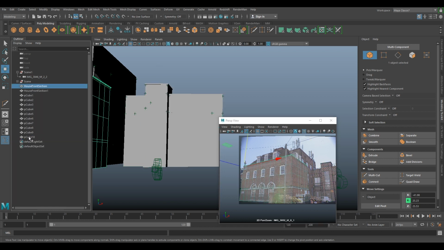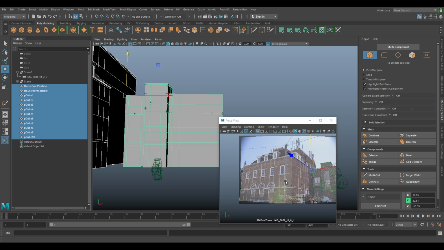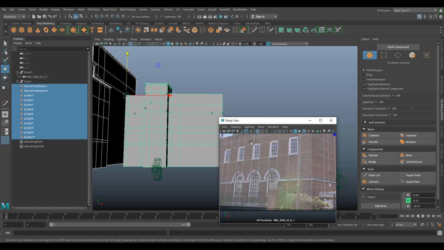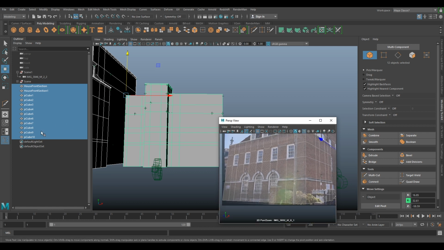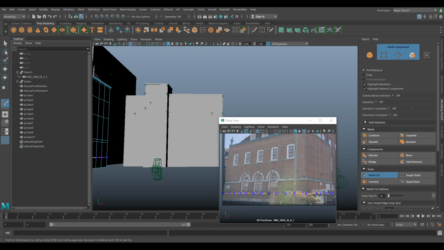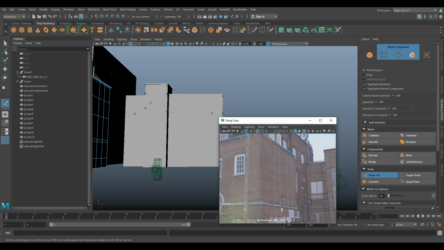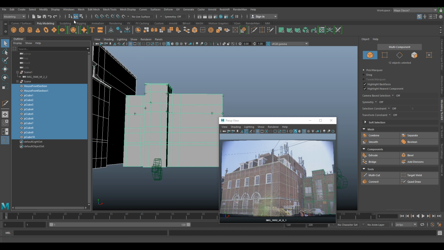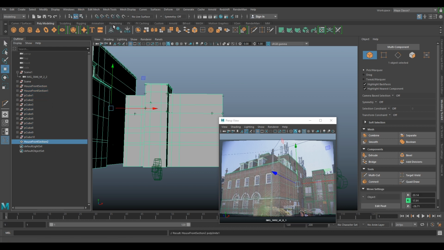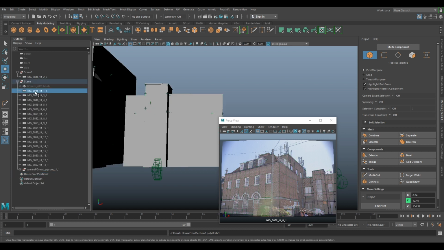Just select all our geometry and have a look. Cool, so yeah, it's entirely up to you how much detail you want to go into this. Because at the moment it would just be me repeating myself quite a lot. But yeah, I'm quite happy with that. So because this is just blocking, what I'm going to do is go to mesh, combine them all. Then I go edit, delete by type, history, and that deletes all the history on it. So make sure you're happy with your model before you do that.